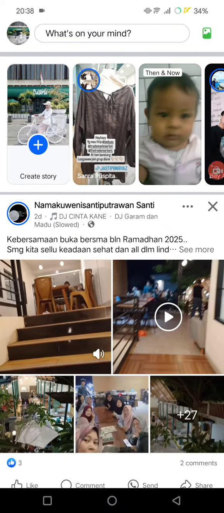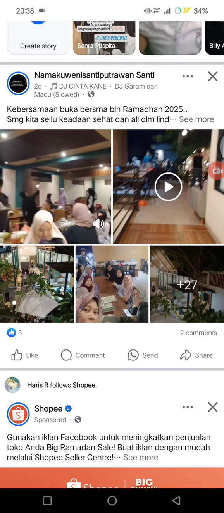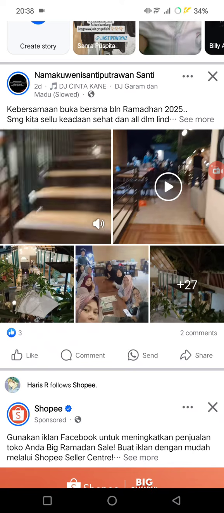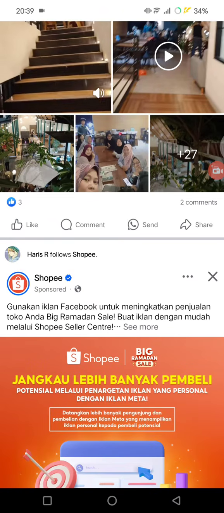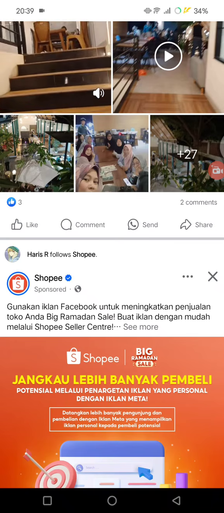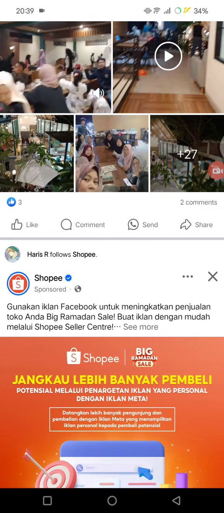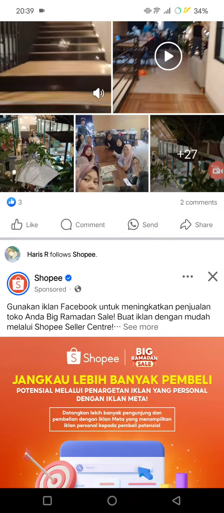Next method, you can also try to log out and log back in. So log out of Facebook and log back in and check if your story views are now visible. And next, you can also try using Facebook Lite or another device. So download Facebook Lite and check your story views there. Or you can also try to log in on a different phone or PC to see if views are showing.